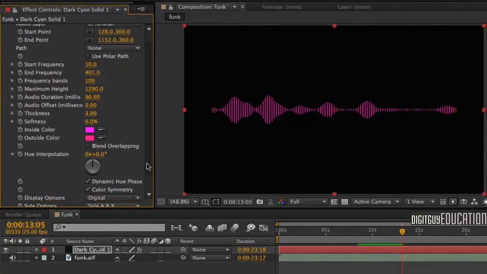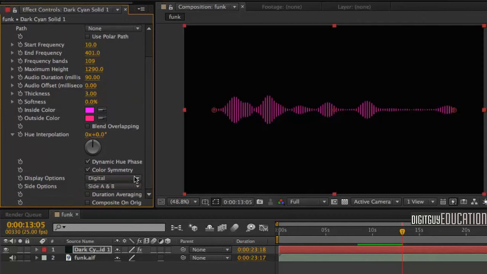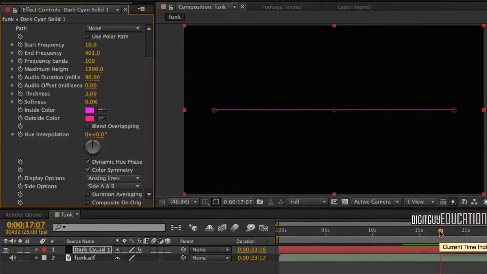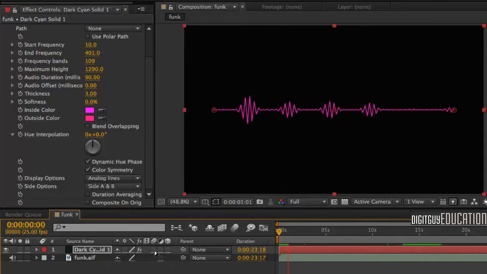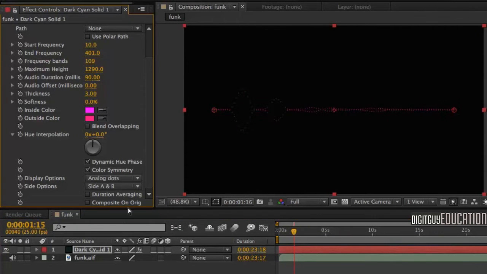Okay, what other options do we have down here? We have display options under digital. We can have it as a line, analog lines like that. Or we can go back to the start, grab it back to the start, and we can have analog dots, which can look pretty interesting like that.